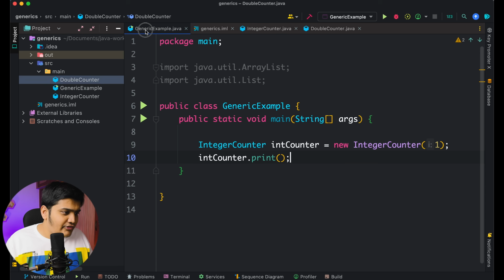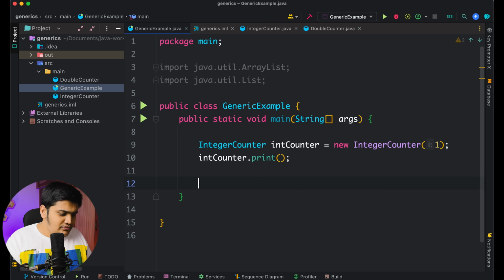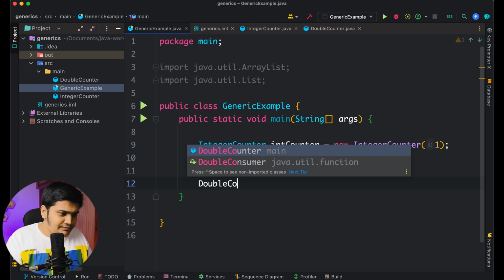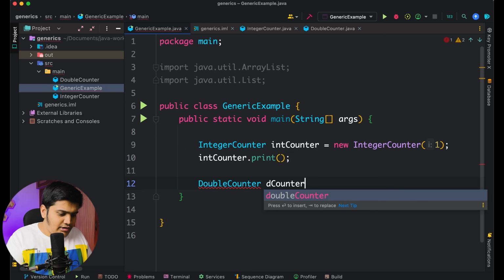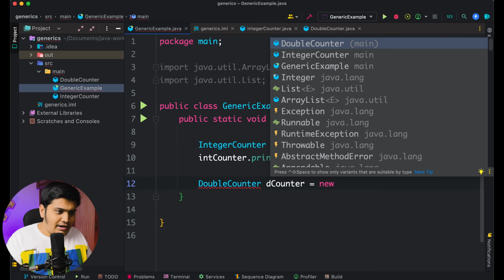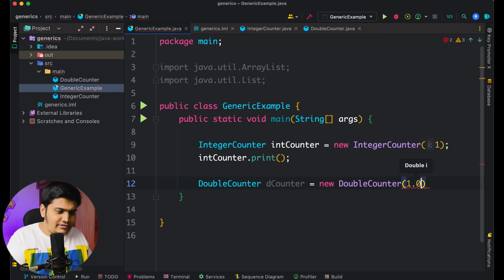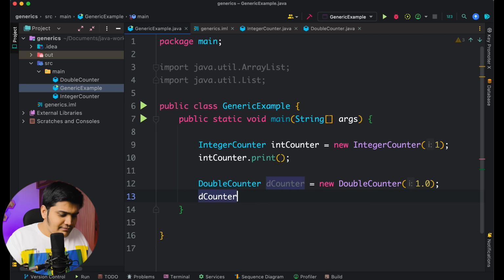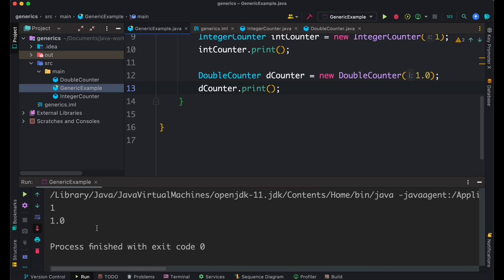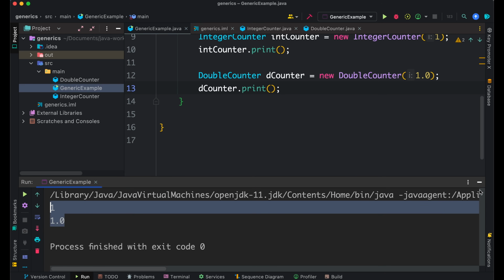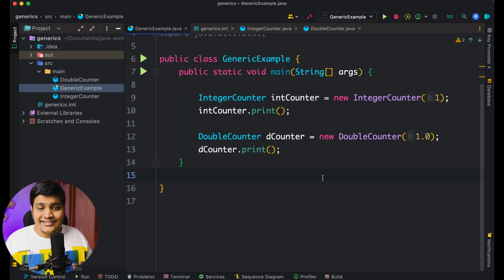Now if I go to the generic example again, I do DoubleCounter dCounter equals new DoubleCounter, and I'll pass the value 1.0 because it's a double value. With dCounter I can call the print method, and if I run this I should get the result. You can see that I'm able to get the result. Now if you see here, we are doing the same thing, just printing the value in both places.